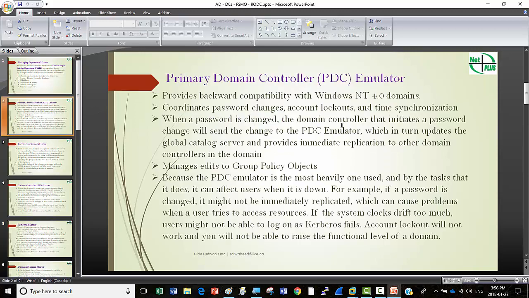So one we have is the PDC emulator. What is PDC emulator? PDC emulator does a bunch of things. In my point of view, it's the most critical role. It provides the legacy support. So all the legacy clients, if they can still play an active role in the recent environment, it is due to PDC. They can get authenticated from Active Directory due to the PDC emulator role.